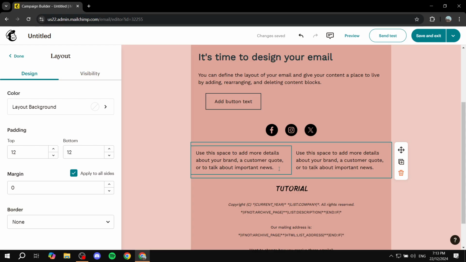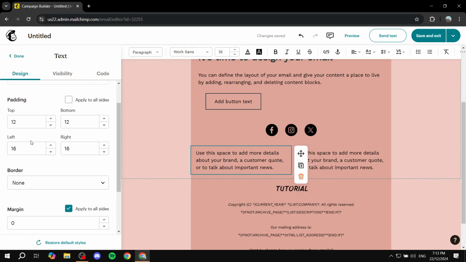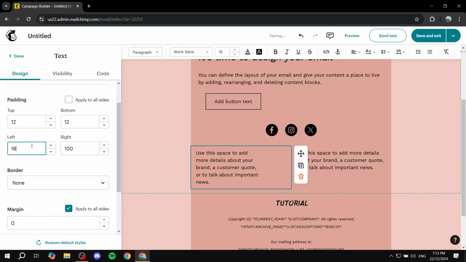So let's just increase the width on the left one, for example. Go ahead and click on it. And once you click on it, you will see the settings for that specific one on the left panel, including the left and right padding. So we can actually go and increase this to something crazy like 20. Okay, maybe 100, just so we can demonstrate.